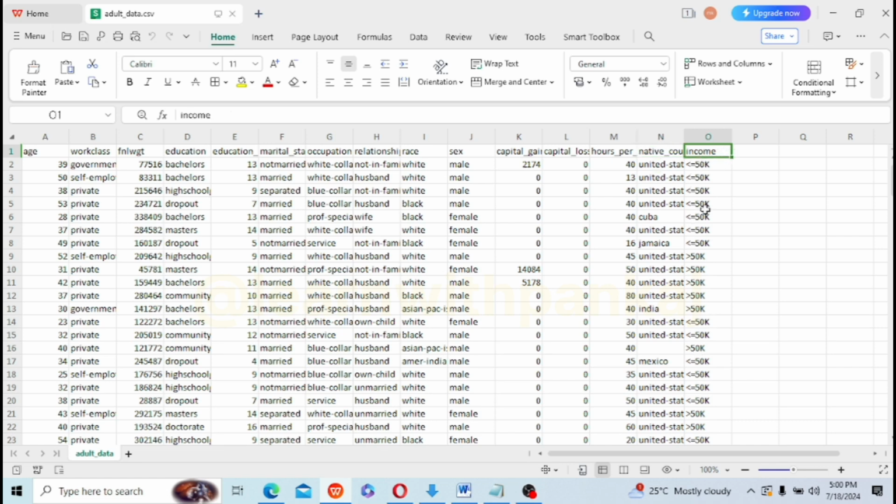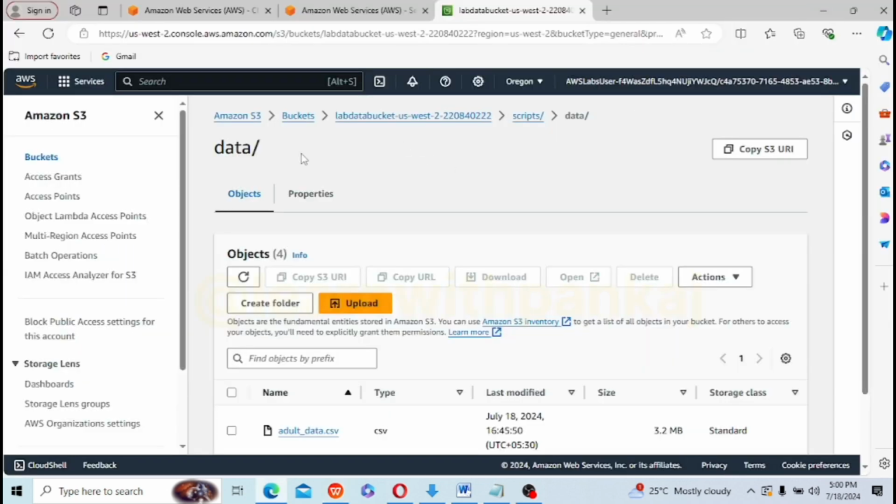So it is categorical data, a categorical output that we are expecting. Anyone who is earning above 50K or below 50K, that is going to be our target. Now let's go to AWS and see where our data resides. If you go to the Amazon S3 bucket, inside the bucket scripts data, our data is already residing in the adult_data.csv file. I will go to SageMaker now.